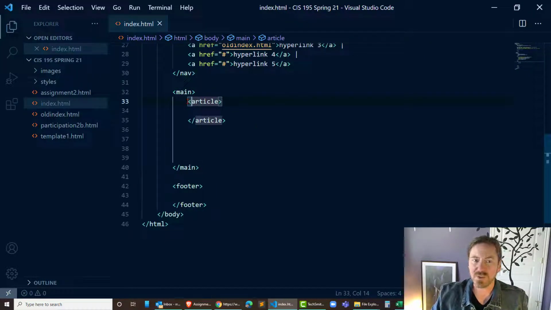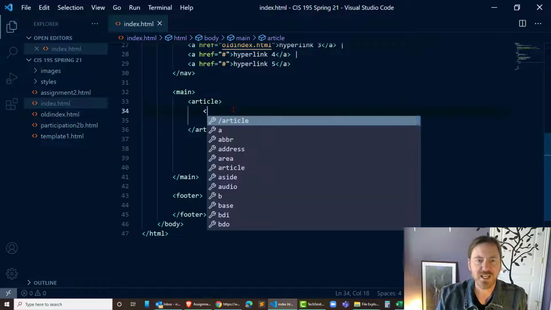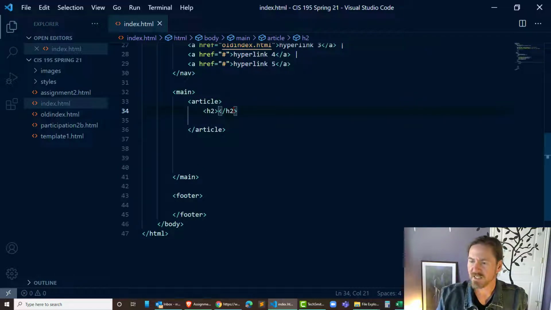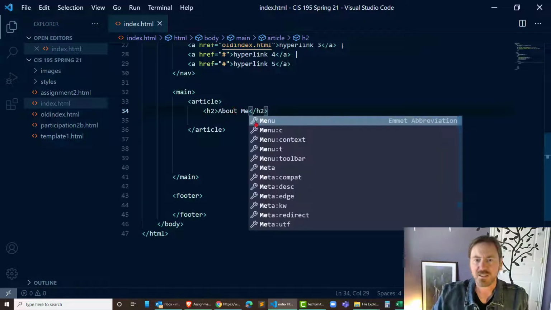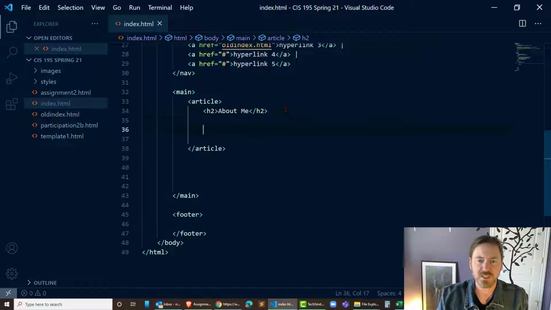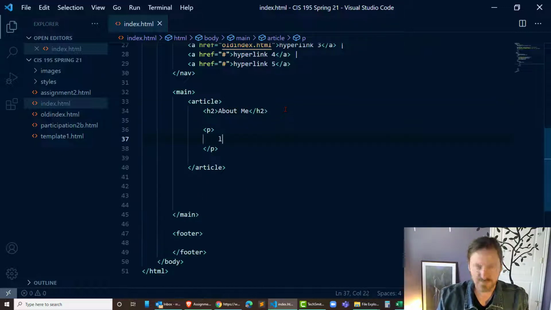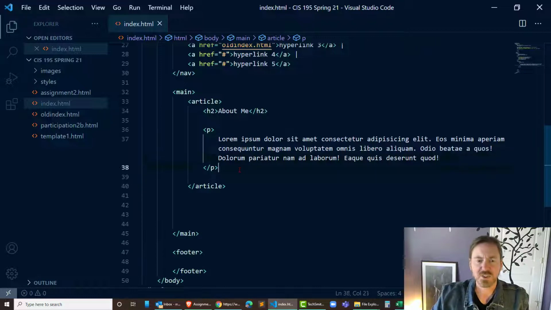Now, an article is almost like a main section, but you should think of it as kind of like a magazine article or a blog post. An article would be a potentially independent chunk of your web page that could stand on its own. What does that mean? Well, within this article, I'm going to have a headline 2, and that's going to be my about me. And then you're going to have a couple of paragraphs which serve as kind of like an autobiography.